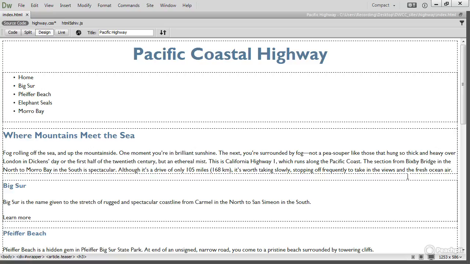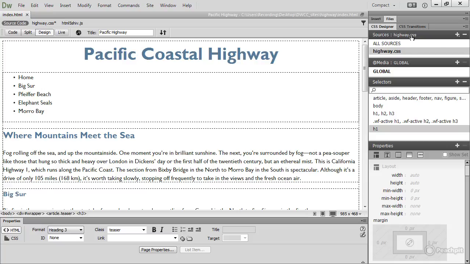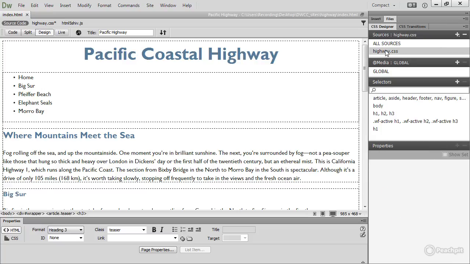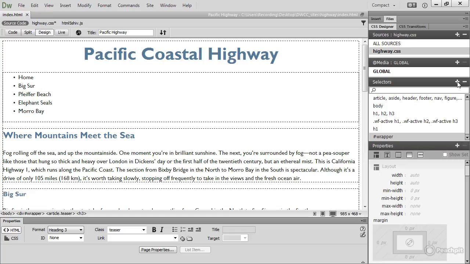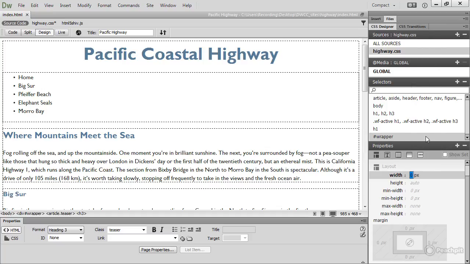I'll press F4 to bring the panels back and then close the Files panel so we can see the CSS designer better, and select highway.css, and then we need to create a selector for the wrapper div. Click the plus button and type in hash, begin typing wrapper, which brings up the code hints, press enter or return twice to create that selector. Width is right here at the top in the layout section. Click in there, select px, and then type in 1200.